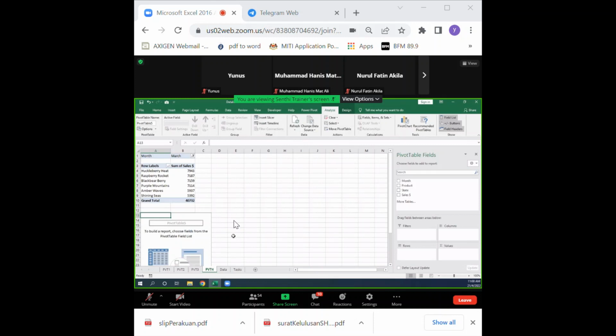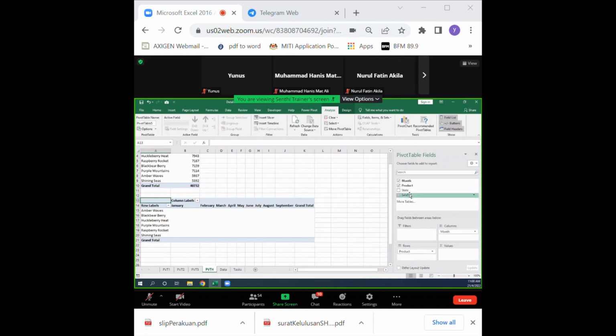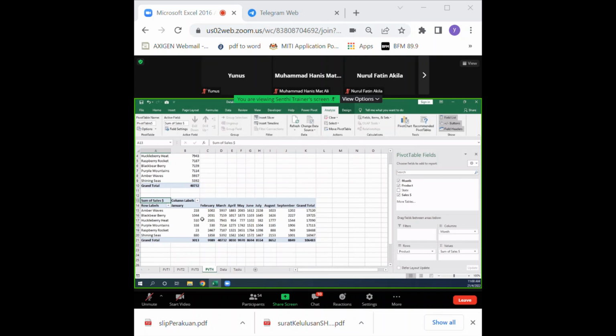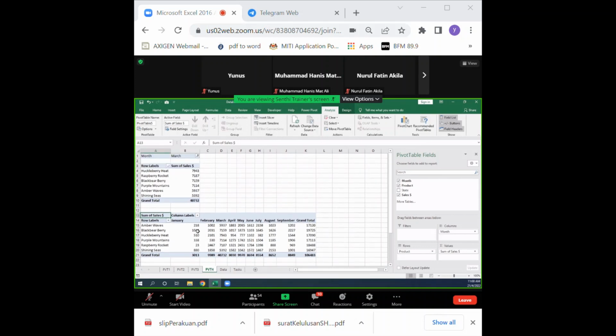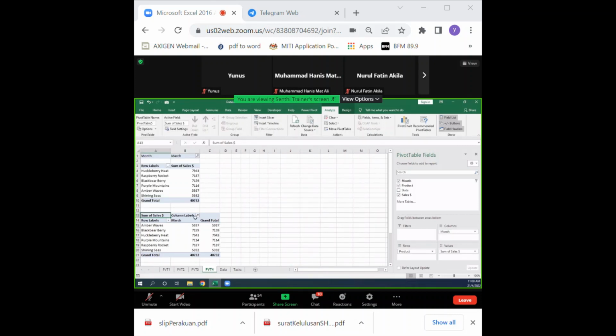Okay. Then I want to bring in my product. I want to bring the month to columns. And then I want to bring the sales to values. So another way of filtering, instead of using the filter, I can filter here. So I select, it will show me here.